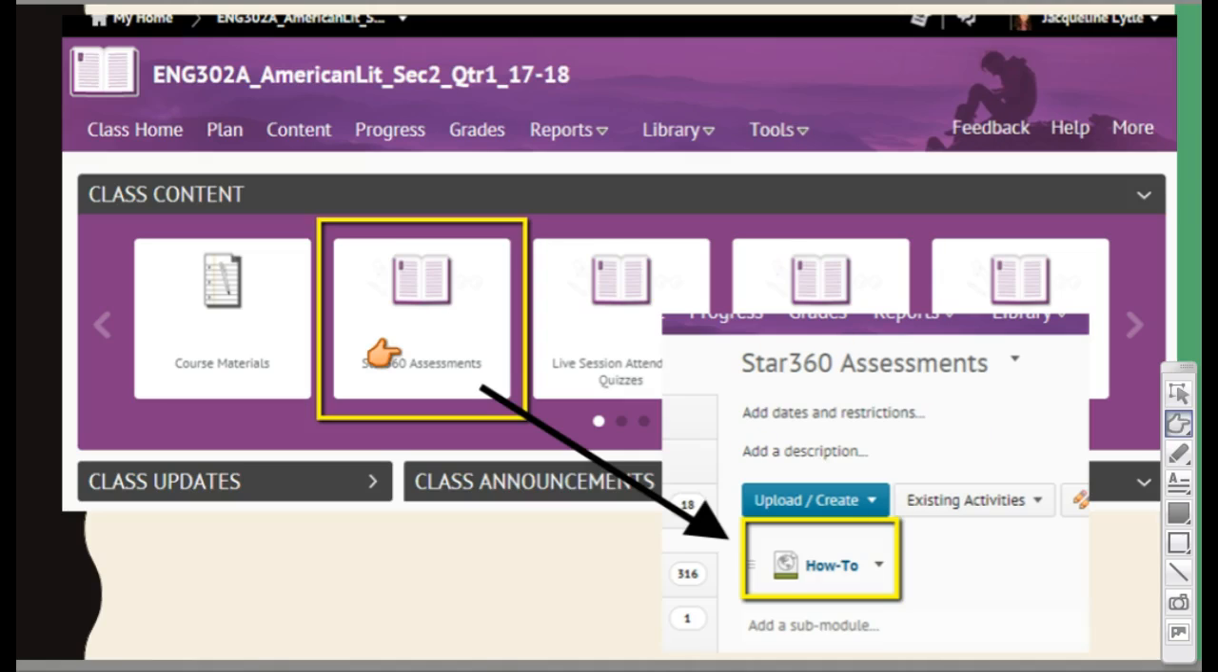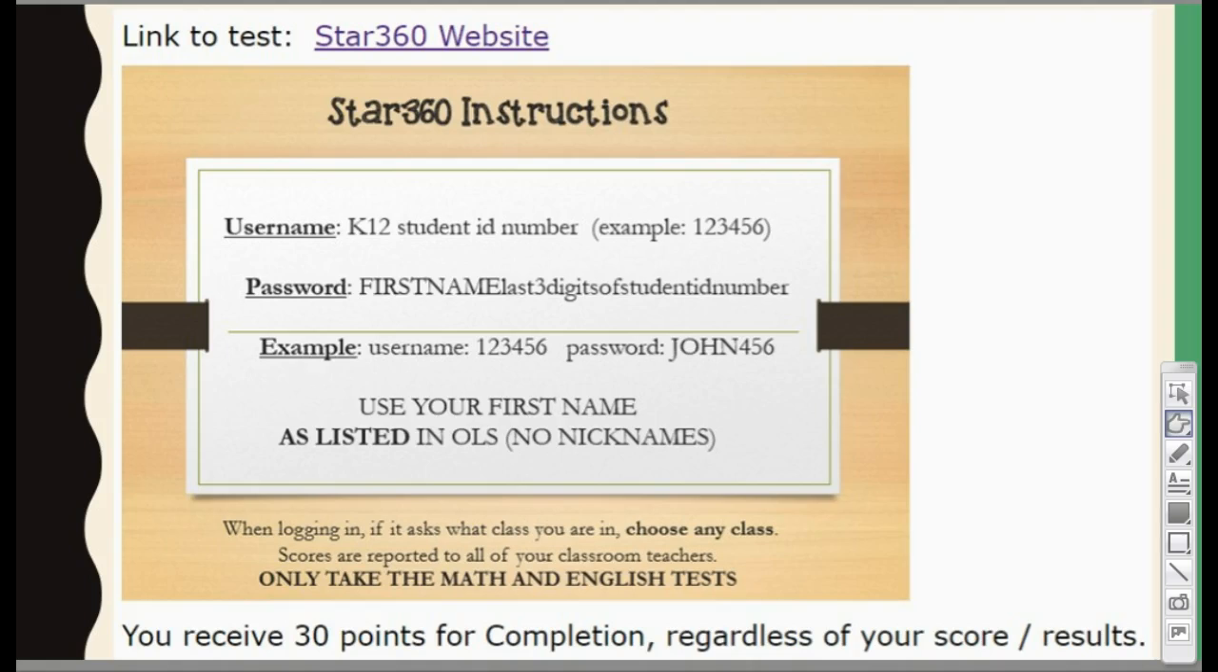Okay, so first you click here, then you click on this how-to link because you got to get into that file. Once you open up this file, here's what it looks like. It has a link to the test that you can click. Here it's not clickable because this is just a video, but if you're in the course, this will be something you can click. It'll also have this PowerPoint slide with instructions on how to log in and reminders. And it'll also have this little reminder for you that you're only getting 30 points for completing it. We do not take your score into account when we give you a grade for this in the class, okay? The grade is simply for doing it.